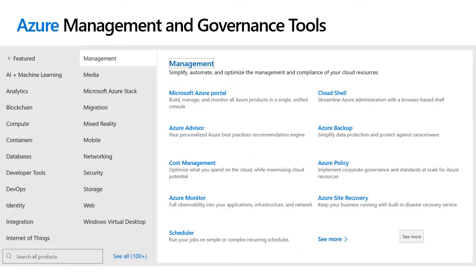These are the different sets of Azure management and governance tools. So if you go to azure.com and then select the product selection, and if you click on management, you will see here different sets of Azure services or products that are typically used to manage or govern your Azure infrastructure. So this goes from using the portal, Azure Advisor, Cost Management, Policy, Azure Monitor, Scheduler, and if you want to know more, you can click on the See More button so that you can see the other services here. Because of the limited time that we have on this webinar, we won't be able to cover all of the management and governance tools, but we will certainly cover the more important ones.